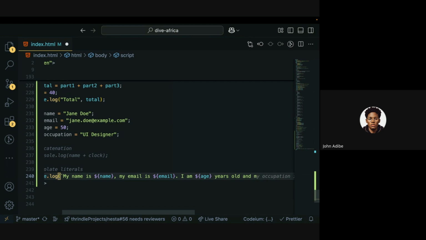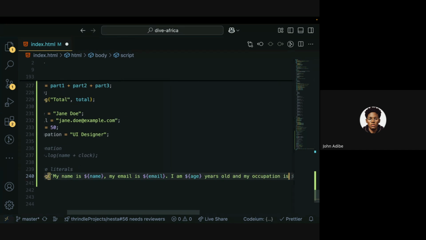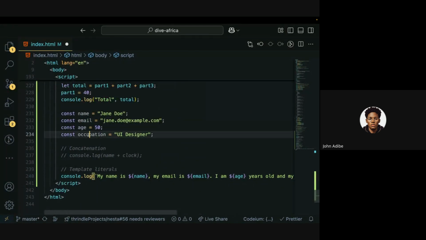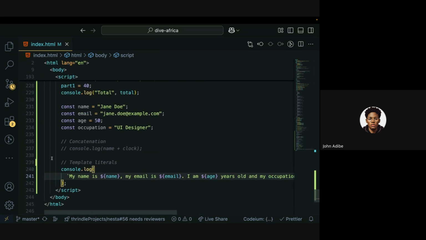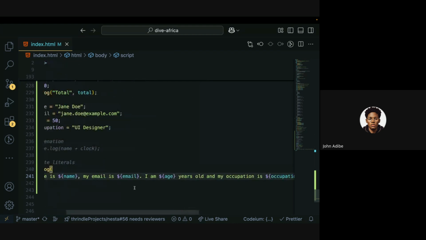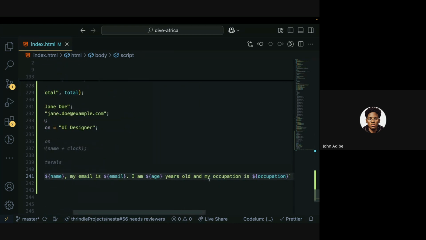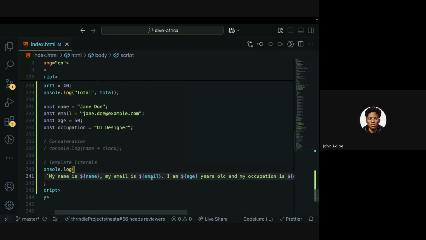Now let me just write it out. My occupation is, where's the occupation again? That's this one. So instead, if I just write occupation, it won't work. So remember, open and close with curly braces, and then put a dollar sign. So now this is a message, and you can see within this message, I have variable names that are bound to change.